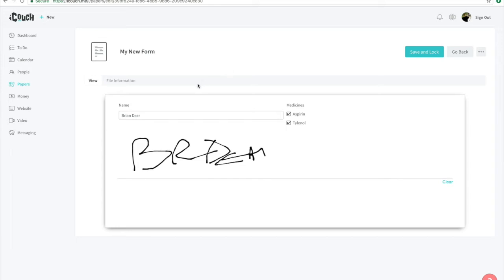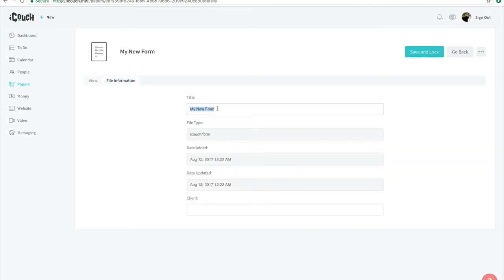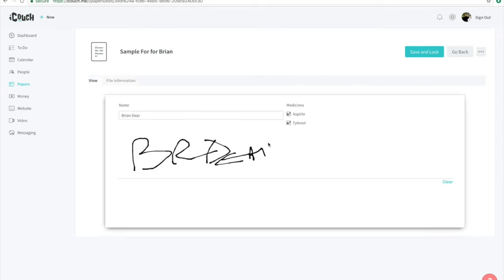Before we save it, let's go to File Information and let's create a title. So this title, we're going to call it Sample Form for Brian. And if we wanted to, we could associate it with a client. So let's go ahead and associate it with Susan Rivers, just as an example. All right, so now we click Save and Lock. It gives you a warning letting you know you can't change it after you save it.